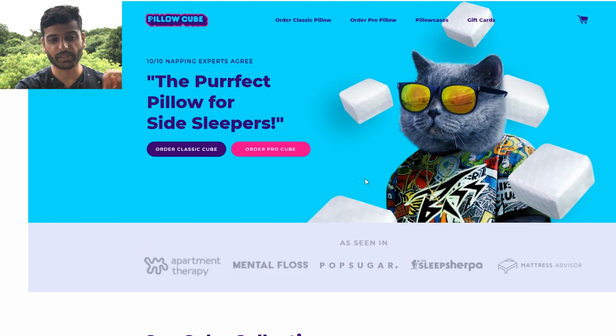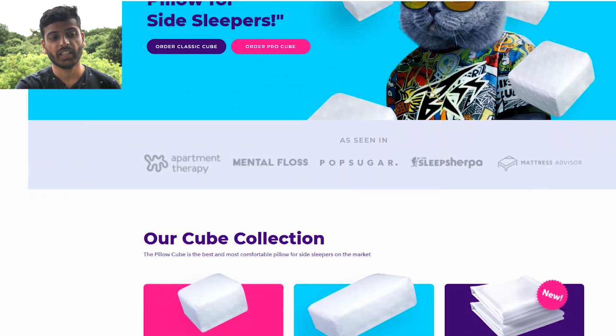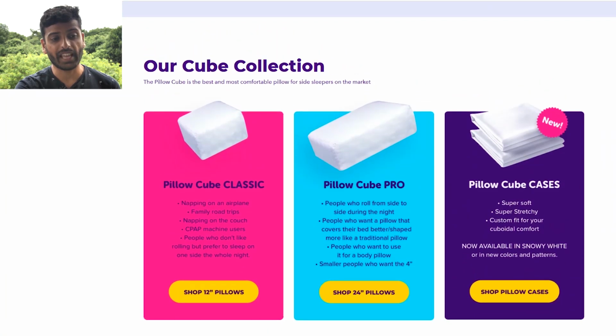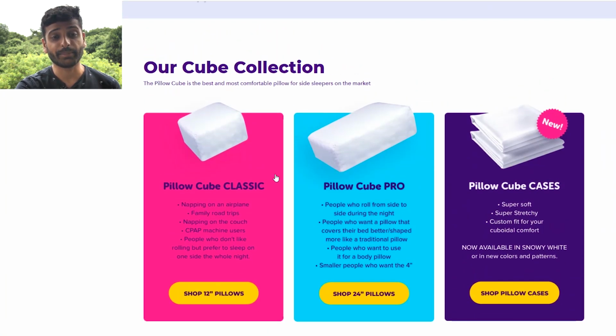Not some big faceless behemoth, but actually a brand that feels more down to earth. What I like about here is they have all their products here and they explain exactly who the products are for. It's not like, oh yeah, this is 30 inches or 6 inches. This is more like, hey, this one's for napping on the airplane, for family road trips, for napping on the couch, for people who don't like rolling but prefer to sleep on one side the whole night. So it's basically a smaller pillow, and it explains who it's for.